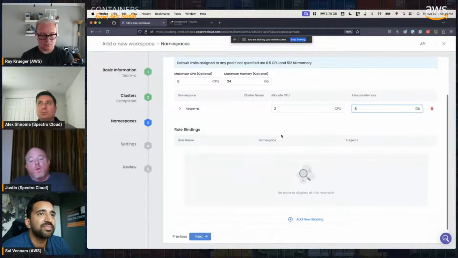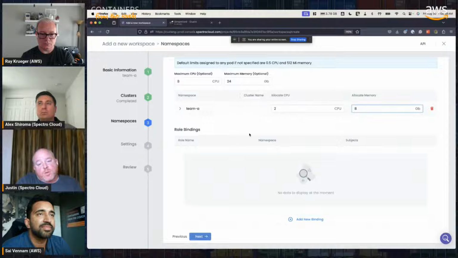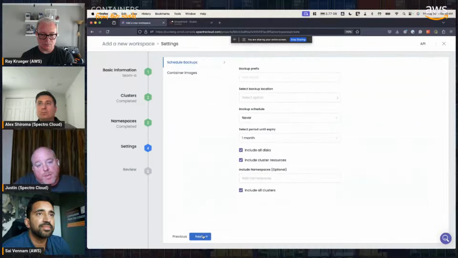Once I do this, then I have a namespace that has some quotas around it, and the clusters, all of them, will have this same policy. And likewise, I can configure backups, again pointing this to an S3 target in Amazon, so my backups are always there. And this is namespace specific.